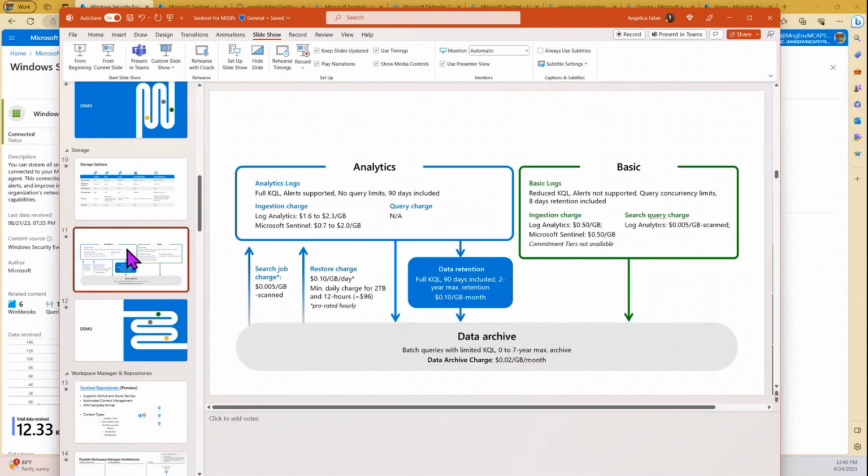Okay, so search. I mentioned search. When you have analytics tables and you have basic tables that I was telling you about, when the retention is reached, if you have set archiving, then it's going to go into archive automatically. And keep in mind, like it says here, 90 days for data retention is included. So normally you just keep it here for 90 days and then move it over here to data archive. And that way you pay a lot less. See, the data archive charge brings it down quite a bit.